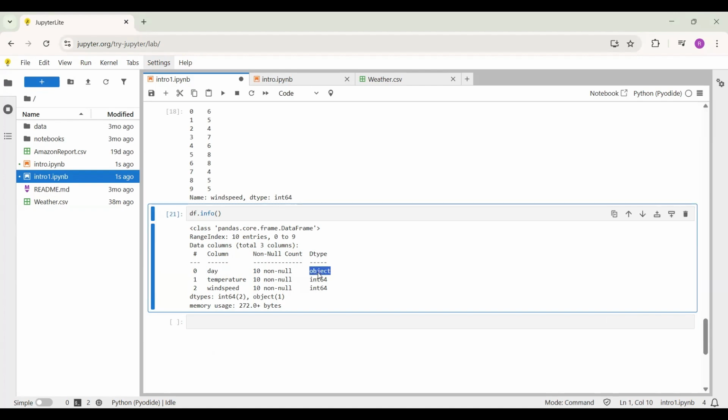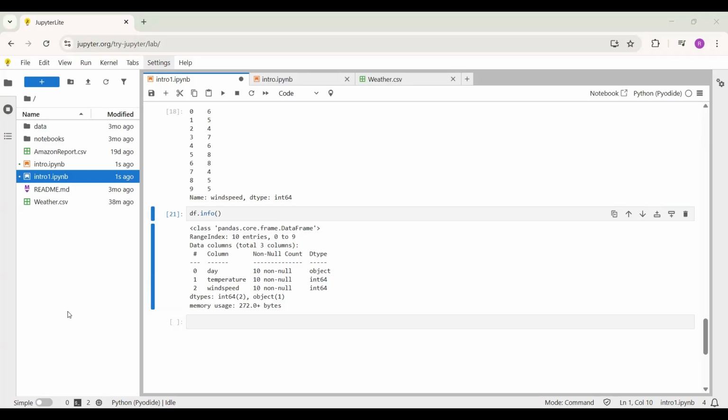So that's why we are not getting the data straight away. If we talk about temperature, it's an integer value, so straight away I get it. Wind is an integer value, so straight away I get it. But when it comes to day, the data type of this day is object.